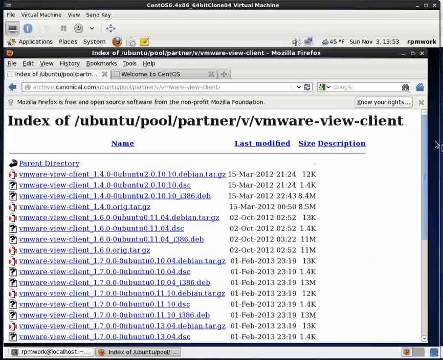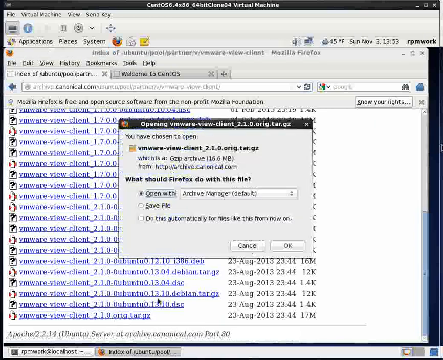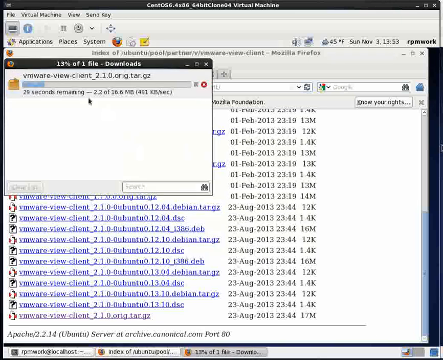Good. Okay, I'm going to drag down to the bottom, and there's one here that's gzipped and tarred. That's the one I'm going to download, and this should just go straight to the Downloads directory for the rpmwork ID. Then after this downloads, we're going to unzip it and untar it.